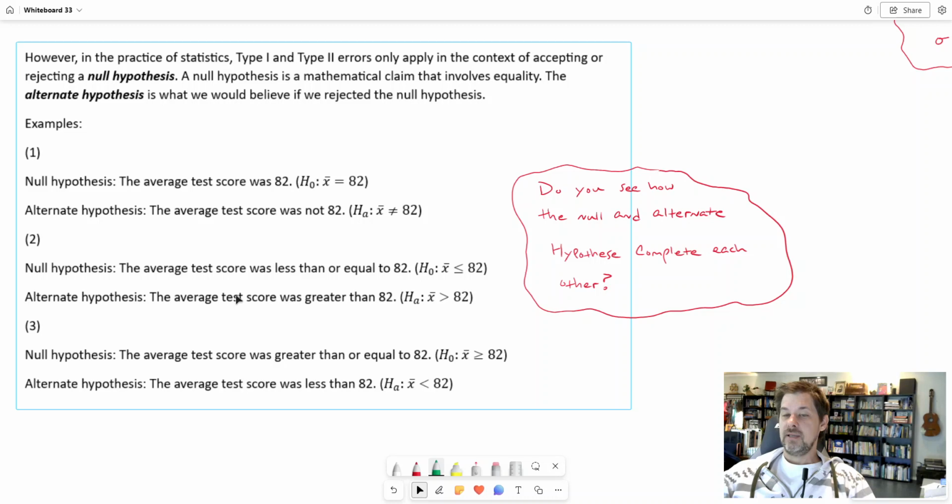Then we would say the average test score was just greater than 82. So we got less than or equal to 82, 82 or less. The other side of that is more than 82. Okay, so the alternate would be X bar is greater than 82.